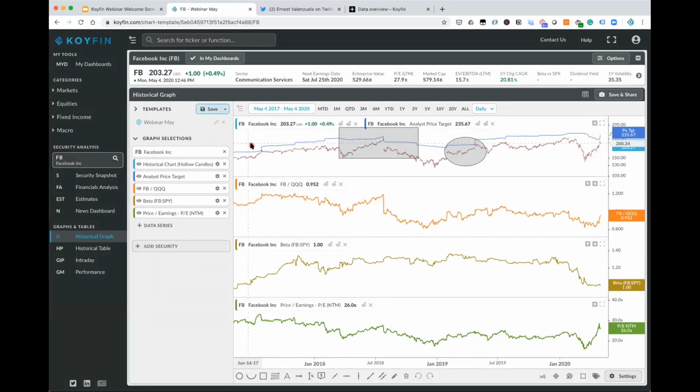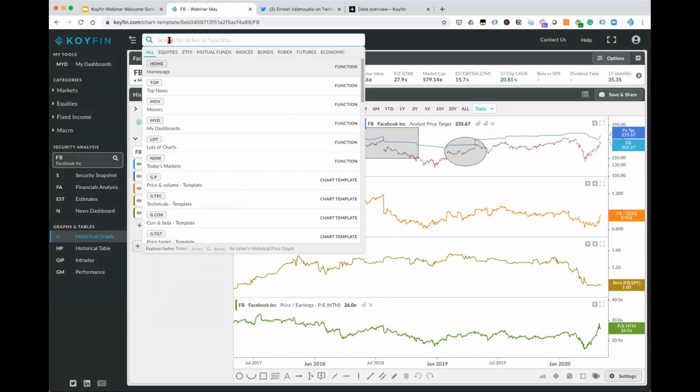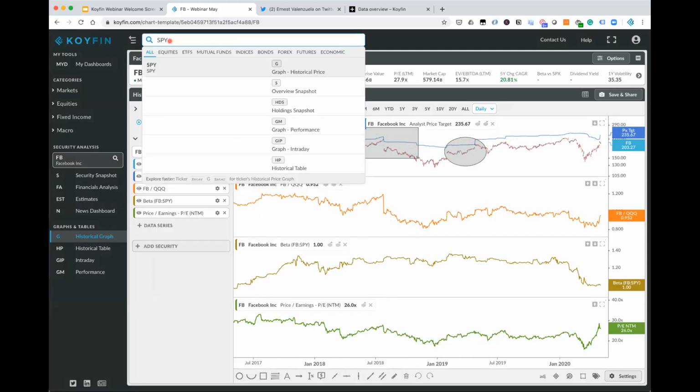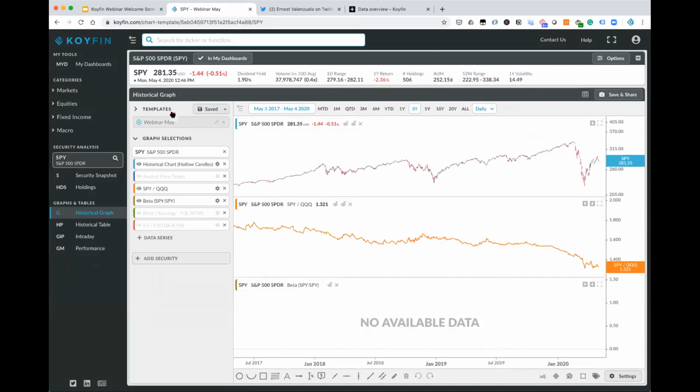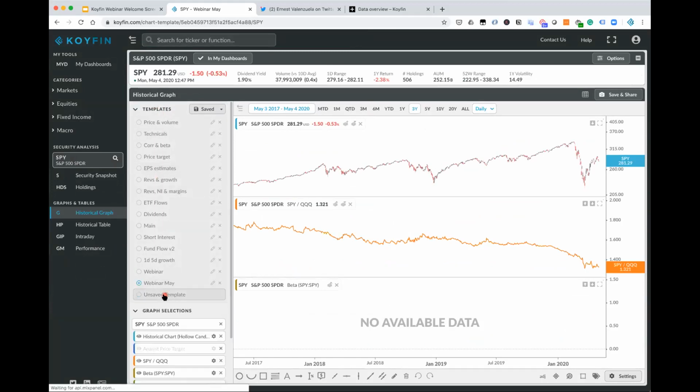The one final thing I would say is these data series are dependent, or they link to the security you're looking at. So for example, if I'm looking at SPY, which is an ETF, and I'm just going to look at my price. Notice here, I can't get some of these series because we don't have analyst price targets for SPY, but we have some other things. Let me just go to my unsaved webinar.